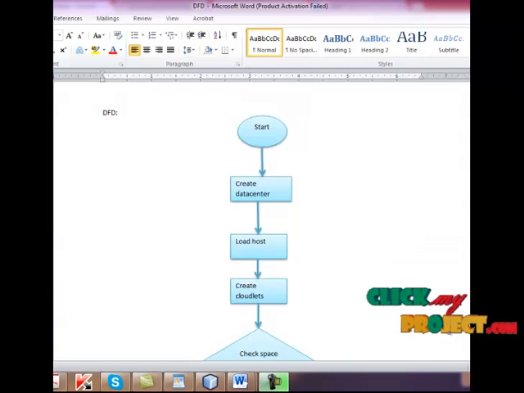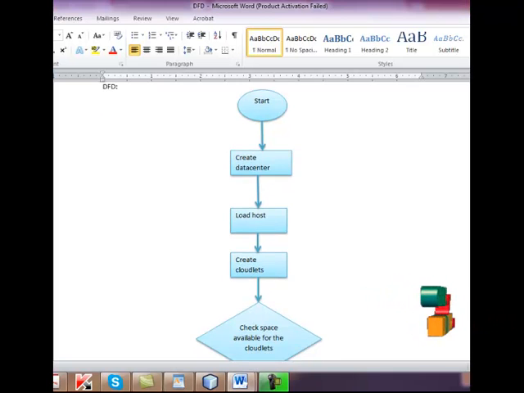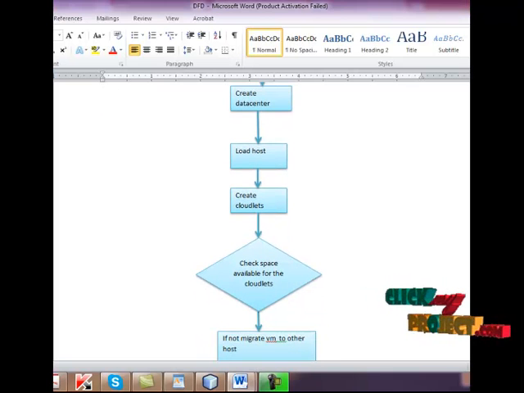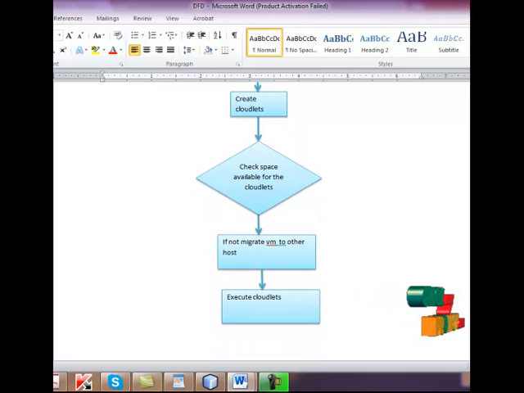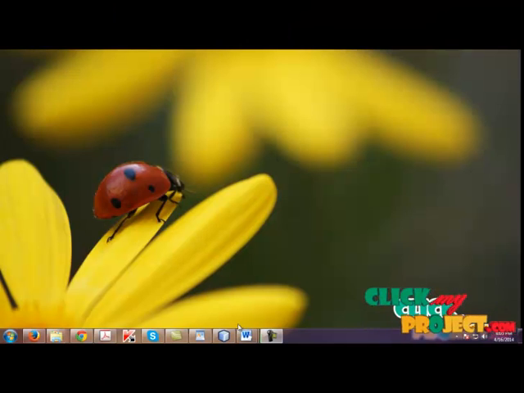Now we are going to see the DFD diagram. First, create the data center, hosts, cloudlets and virtual machines. Then allocate the virtual machines to different hosts. Then allocate different cloudlets to VMs. If a VM is not able to process the cloudlets, then that VM is migrated to another host in order to process the cloudlets.